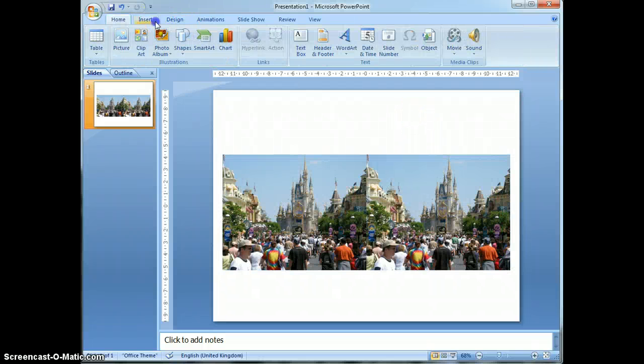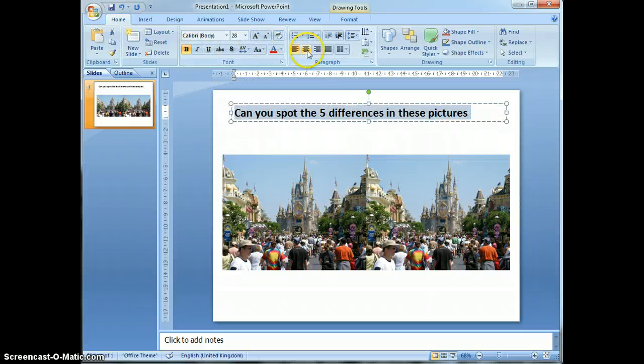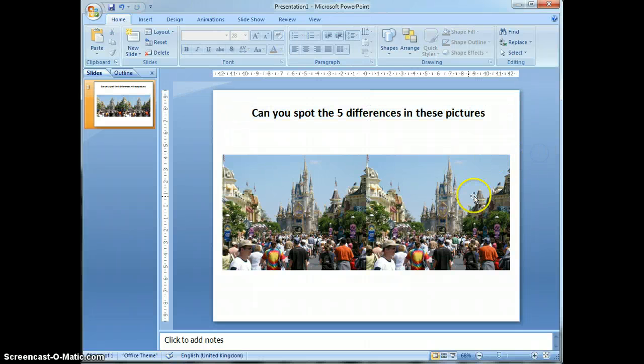I then want to insert a text box, draw a text box at the top, and I'm going to write spot the 5 differences in these pictures. In fact, I might put, can you spot the 5 differences in these pictures? Make that a little bit bigger, put it in the middle, and that's my spot the difference created.